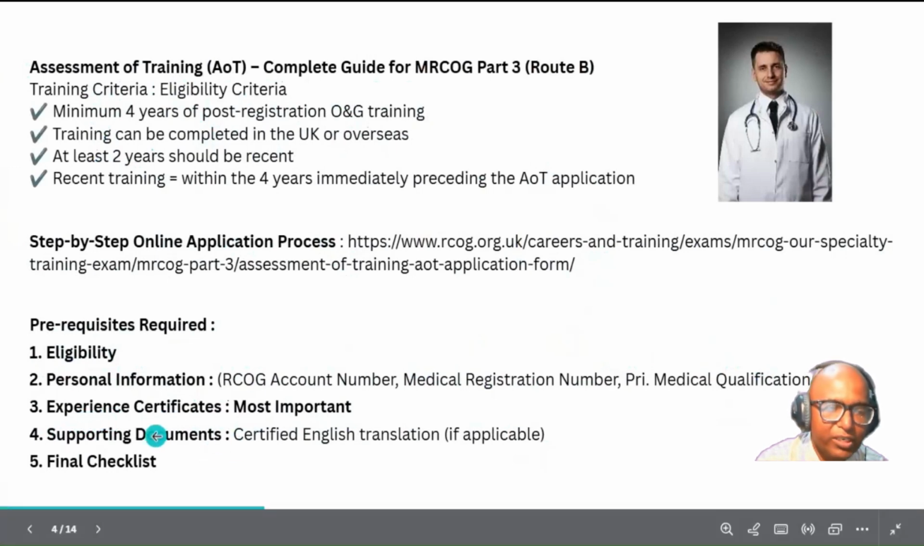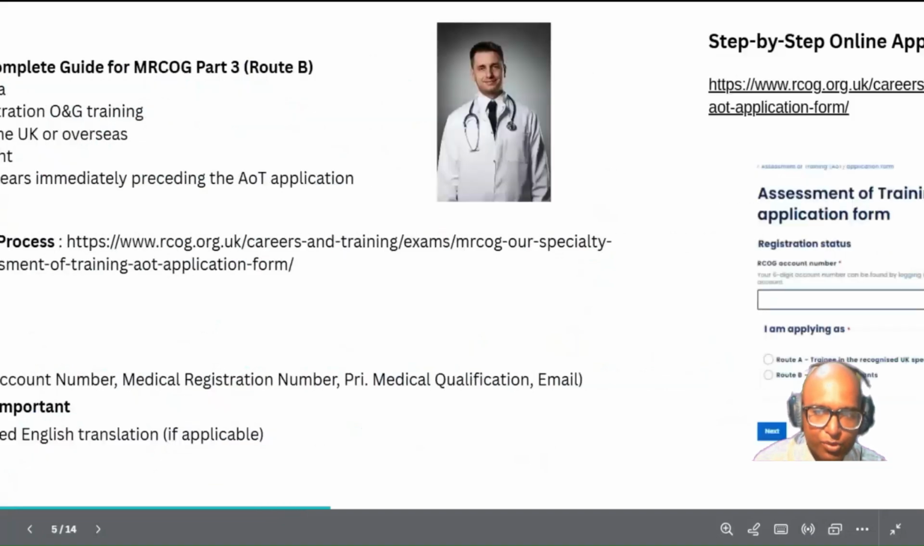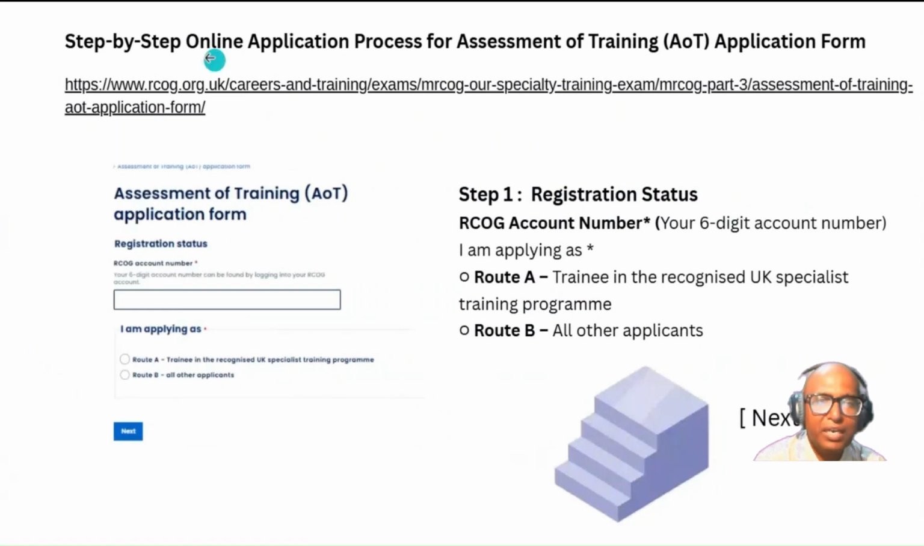The supporting documents should be in English, or if they are not in English, then you need to have a certified English translation. That is the final checklist before you start this application process. Once you click on this particular link, you will get this kind of page, that is the assessment of training. This is an online application.